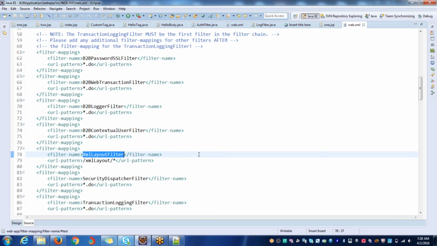Okay, either we can give all the pages, or we can give just a star. Star is good enough, so that whenever we get a pattern like this, XML layouts for whatever the value, then it automatically will go and execute this XML filter. So this is how we are going to use it in real time.